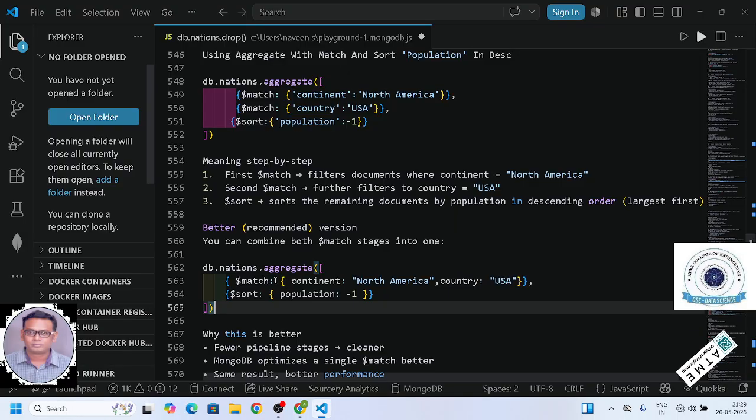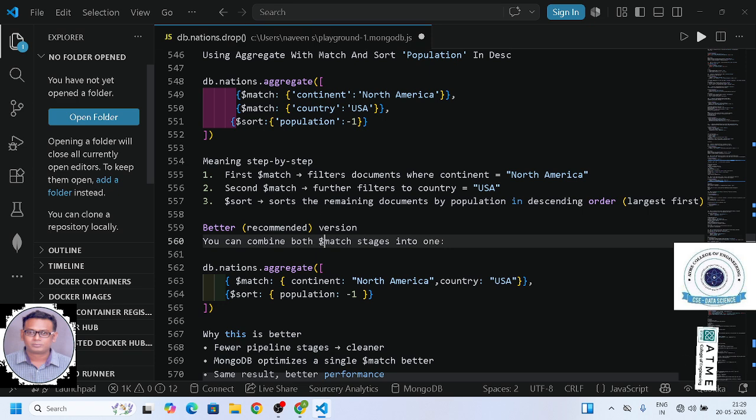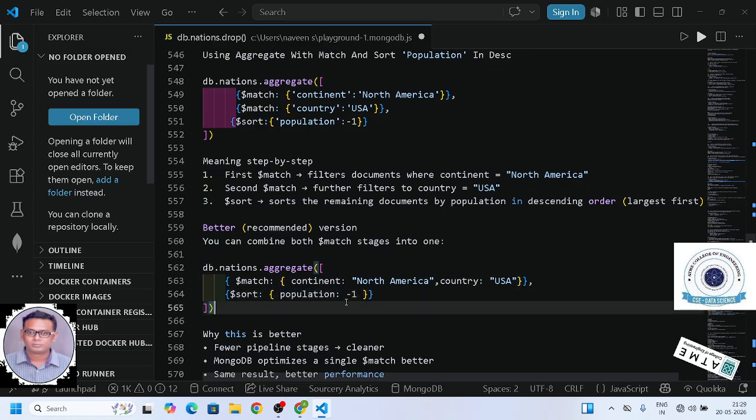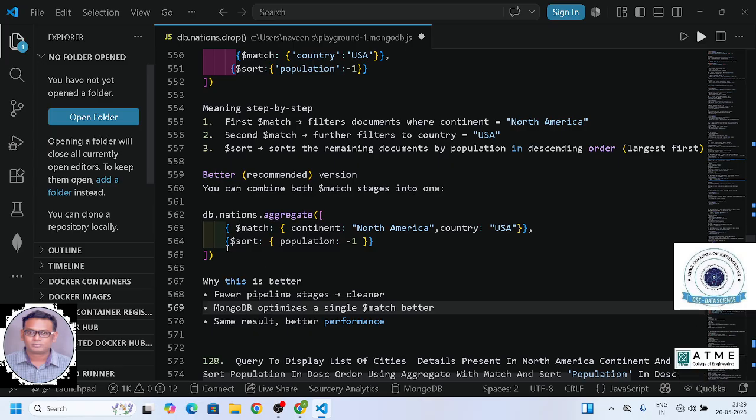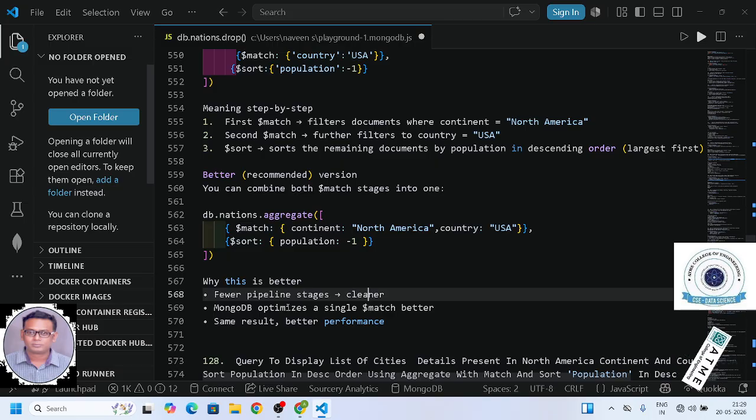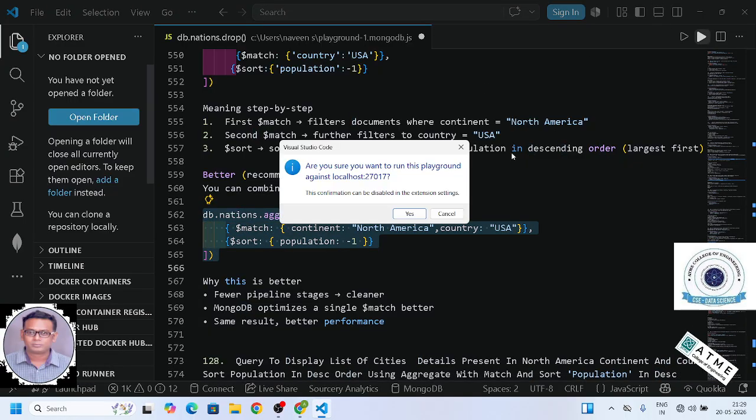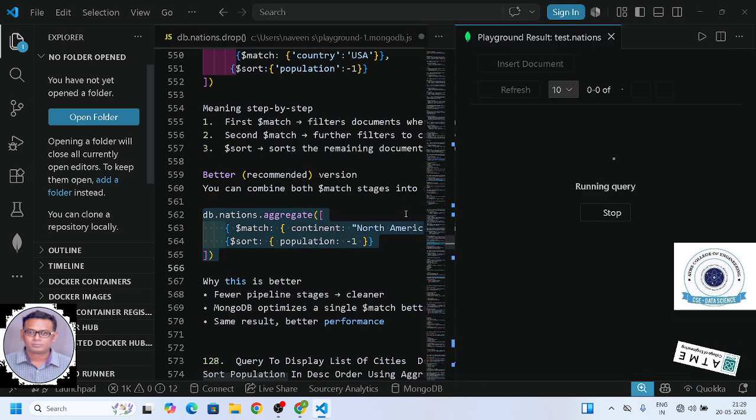So better, we can combine both of the above match stages into a single one. You can use $match continent is equal to North America, country is equal to USA, and sort the population in descending order. Why should you consider this query? These are the reasons. Fewer pipeline stages, it will be cleaner and clearer. MongoDB optimizes a single $match better. So same results, but better performance. Click on this play button, click on this, you will get the same result.